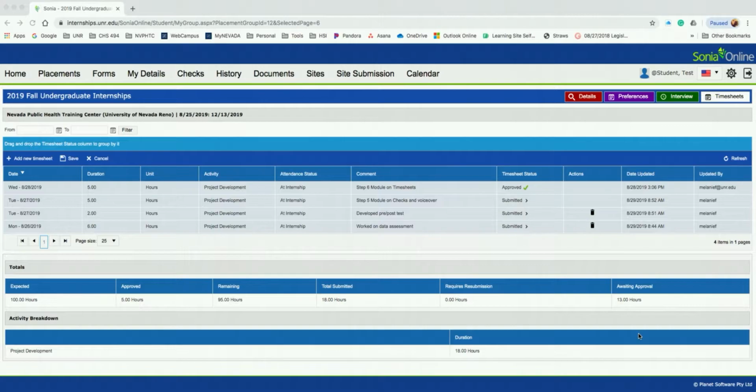Congratulations, you can officially submit your timesheets now in Sonia.